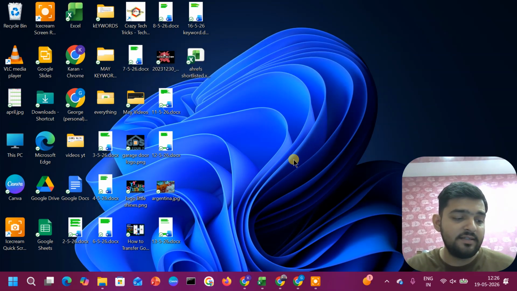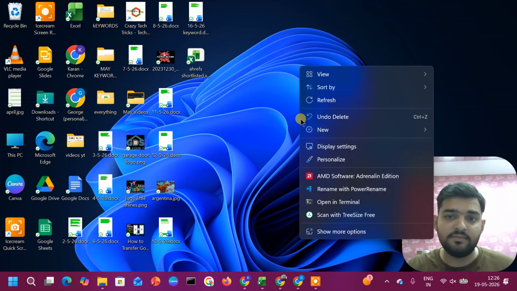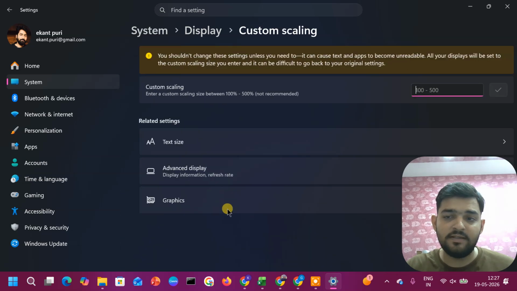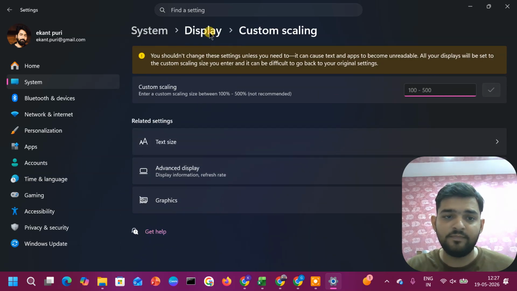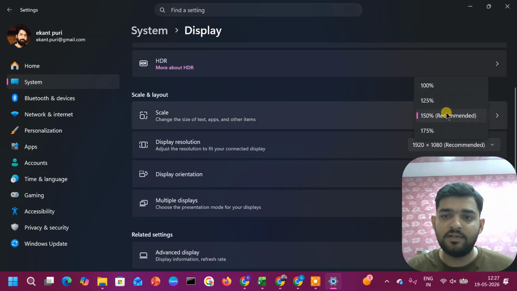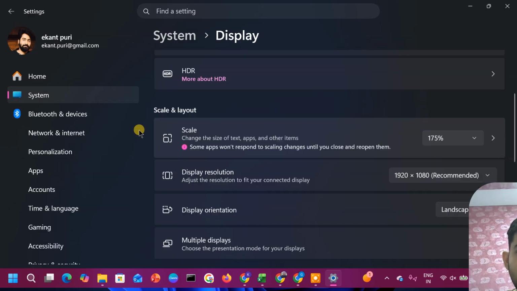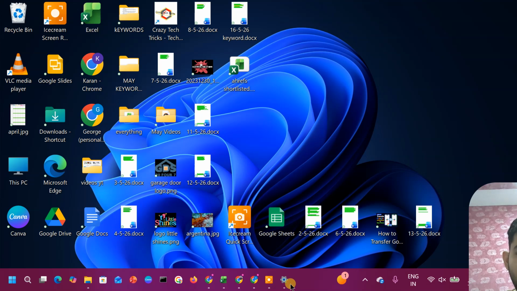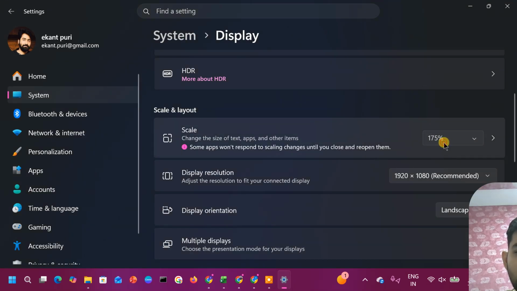Second thing, change display scale. Right click on the screen, display and click on display settings. Here you will see scale. If your screen scale is like this, 175 or more than this, you can click on this, then press the recommended size, 150.